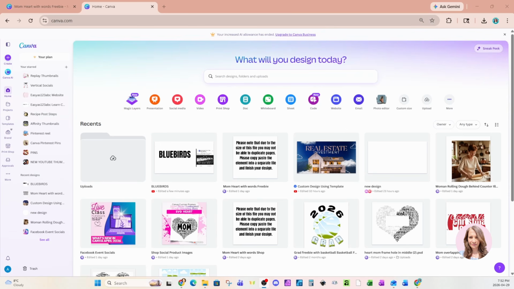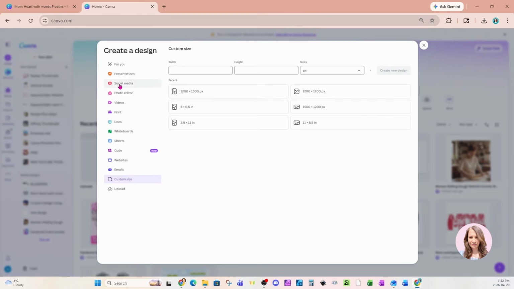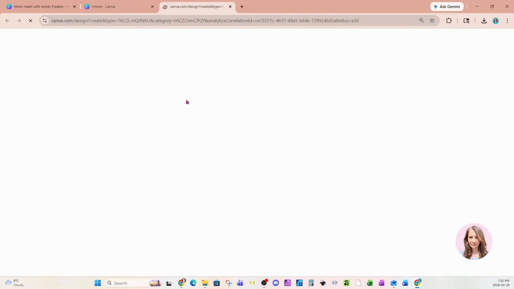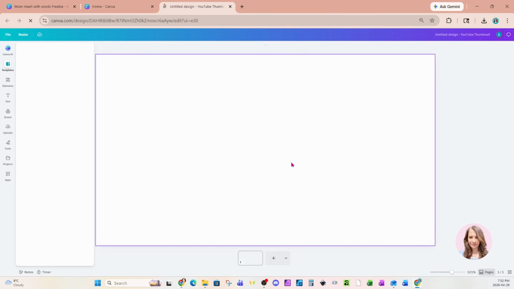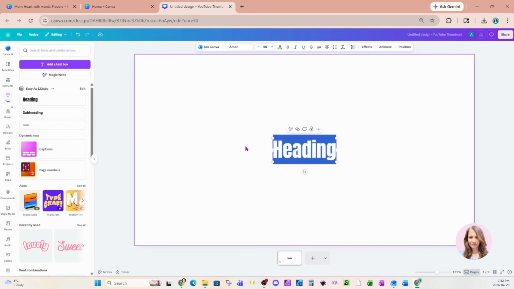And today I'm responding to a question about how to make a diagonally cut text effect. So I'm just going to go ahead and create a workspace. I'm going to use a YouTube thumbnail only because there's a lot of space here, and I'm going to add some text to my workspace.